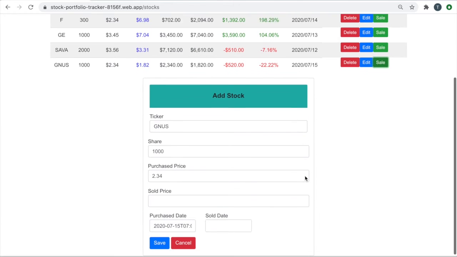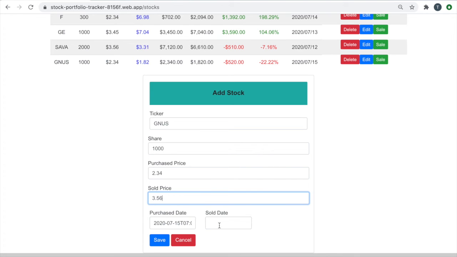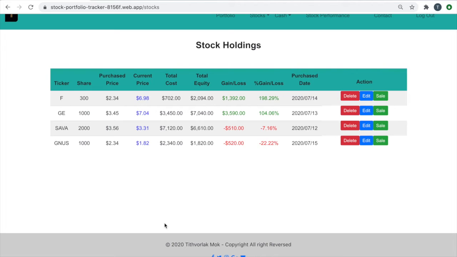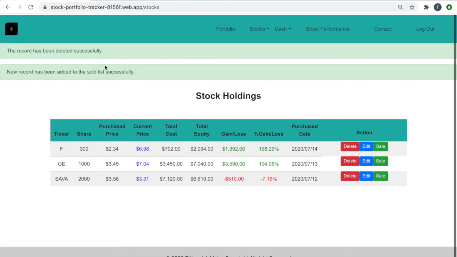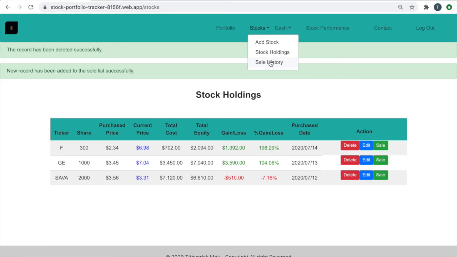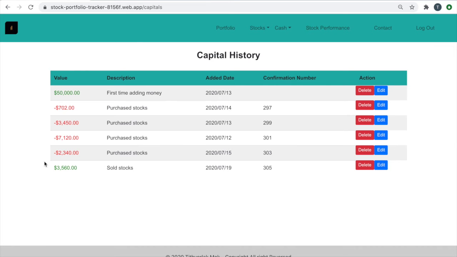If I click on sell, I would sell this at this price. When I sell the stock, it's going to delete the row from the stock holding list, and then it would add it to the sell history. If we look here, we would see the stock that we just sold. And also, if you look at the capital history, every time we sell stock, it's going to add it to the capital value.